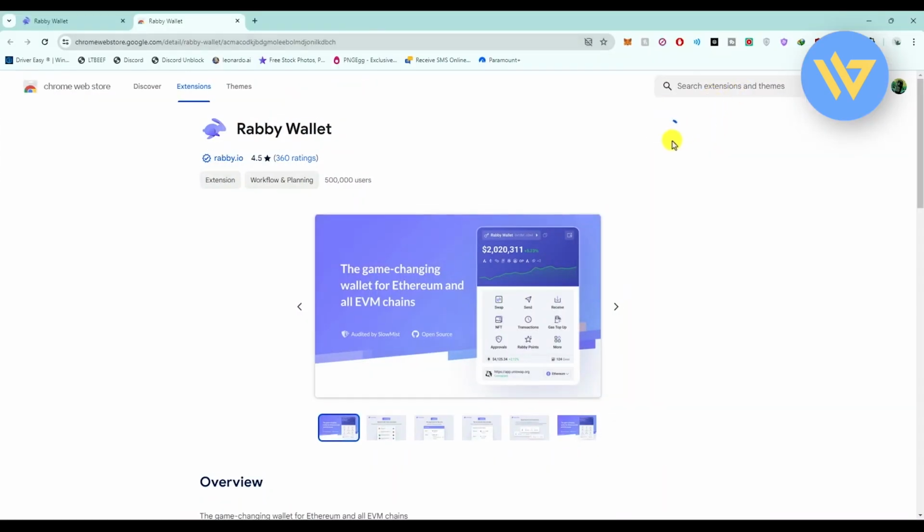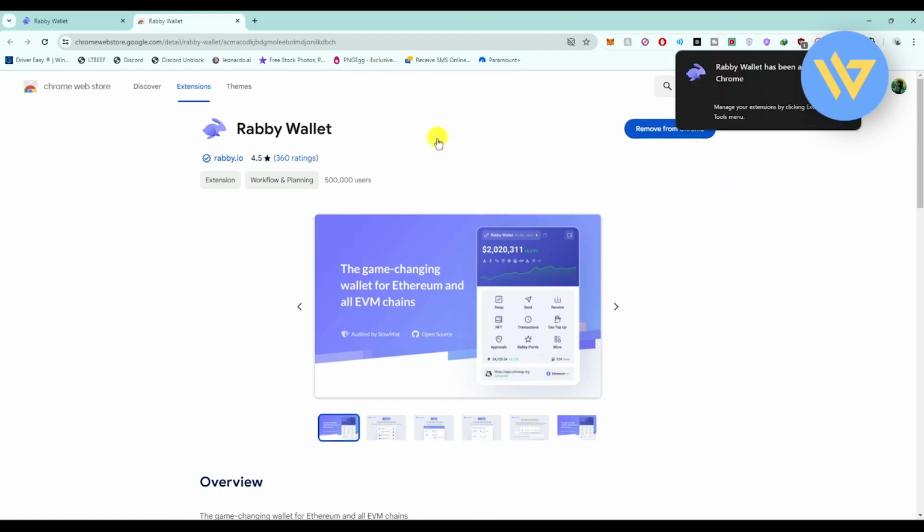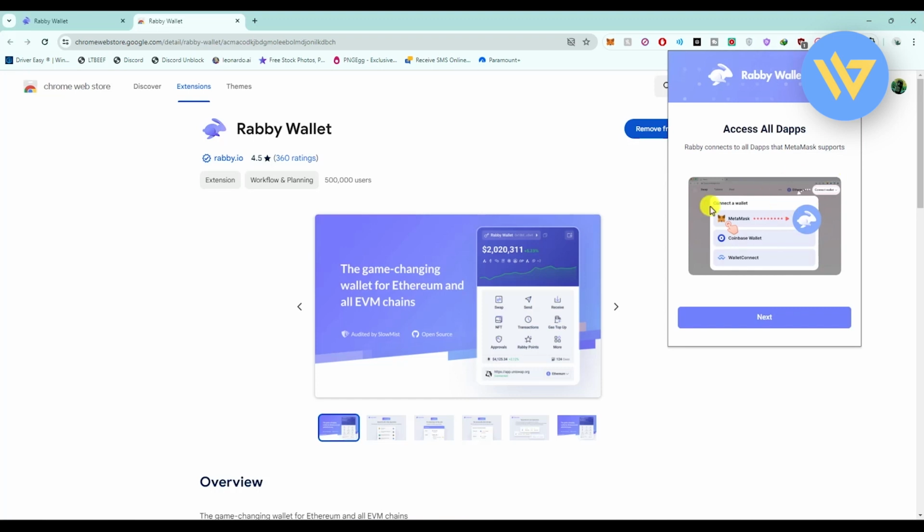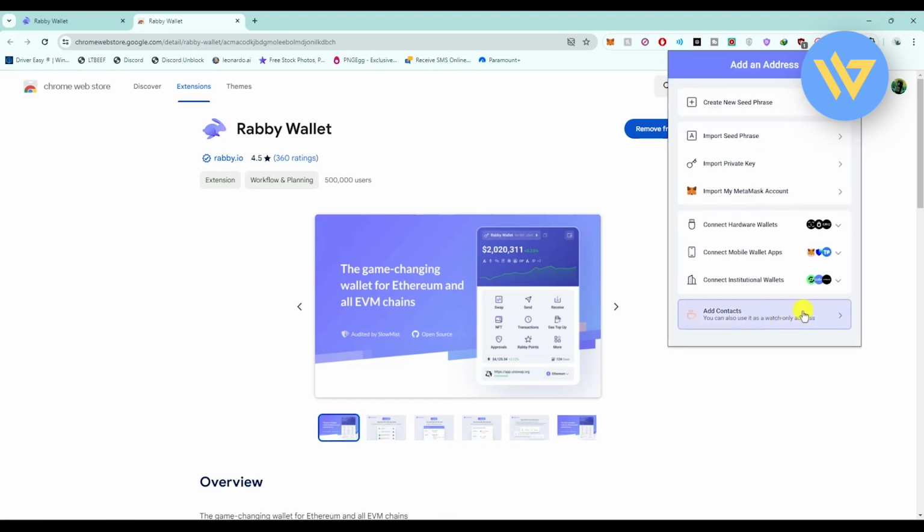Then all you have to do is just simply click on add to Chrome, then click on add extension. After that, just simply wait for a few seconds. And then you will find your Rabby wallet right over here. Now just simply pin it to your status bar over here. Now open Rabby wallet. And a pop-up like this should appear. Now after that, just simply click on next and click on get started.